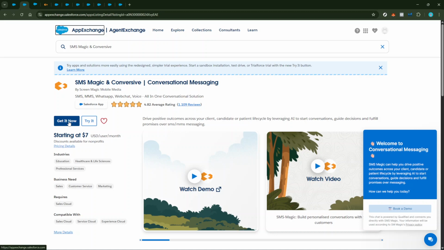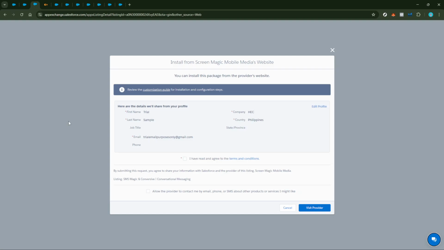After logging in, you'll encounter the Terms and Conditions window. It's always a good practice to read through these, even if you're eager to proceed. Understanding the terms ensures you're not surprised by any permissions or requirements later on. Once satisfied, tick the box to agree and then click on Install. This action signifies your readiness to incorporate this new functionality into your Salesforce environment.